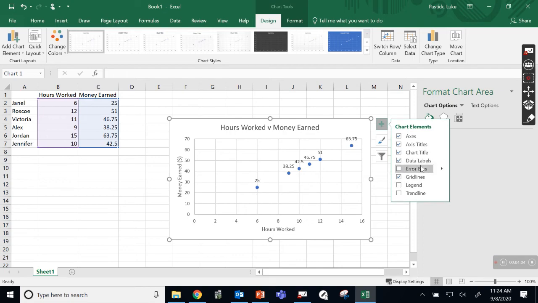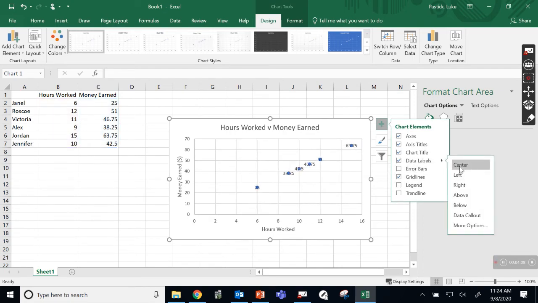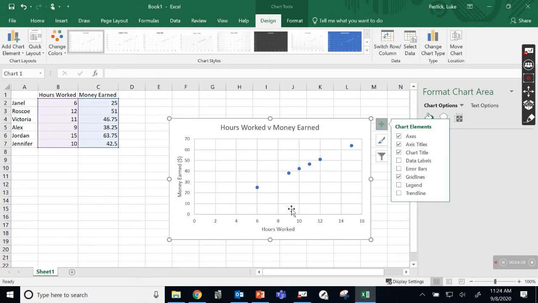I can even, when I go to the data labels, I can make it even fancier. I can center them. I can make them left, right, above, below. I can do data callout. There's more options if you want to play around. So you can do whatever. I'm actually going to turn them off right now because I don't need them. But a lot of different options there.